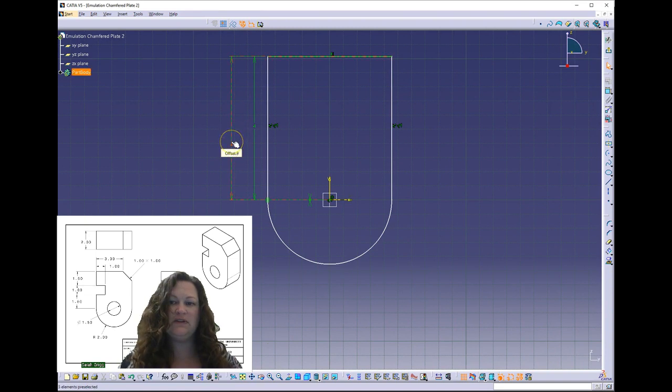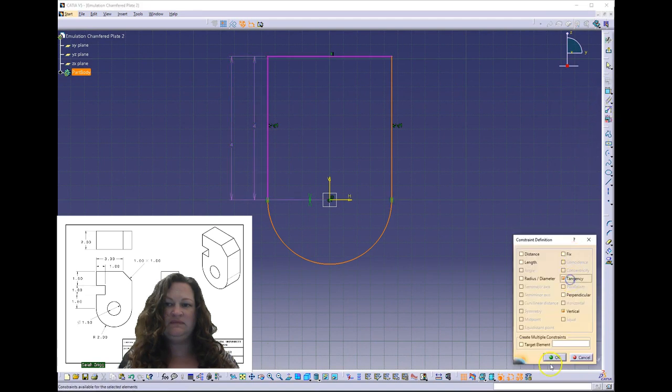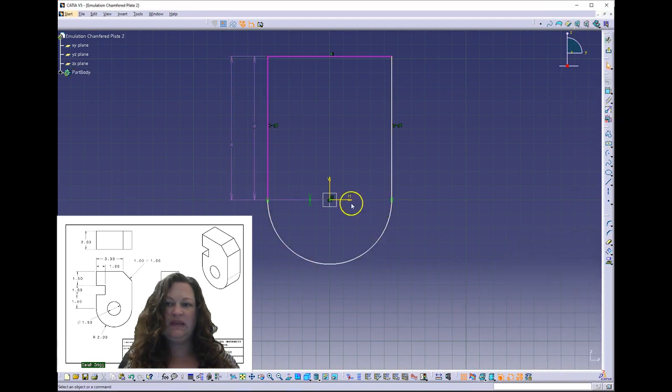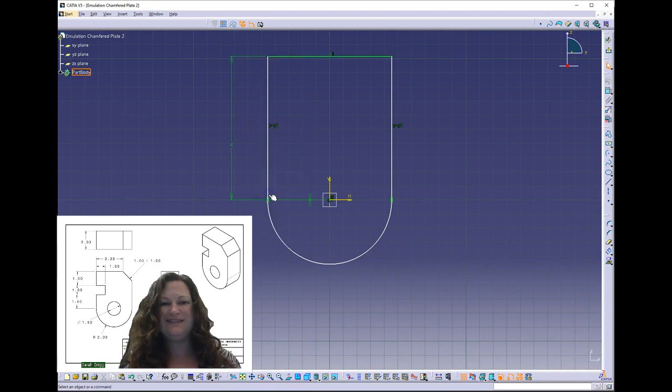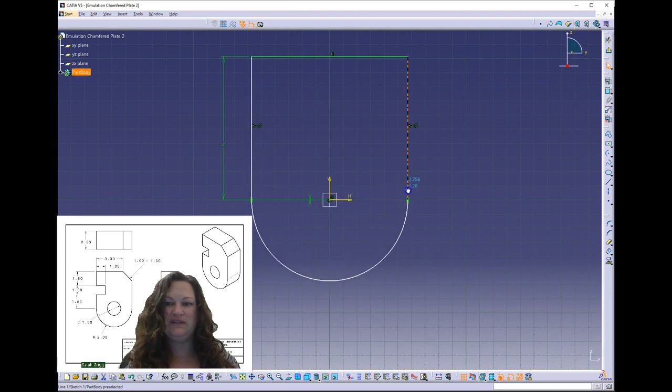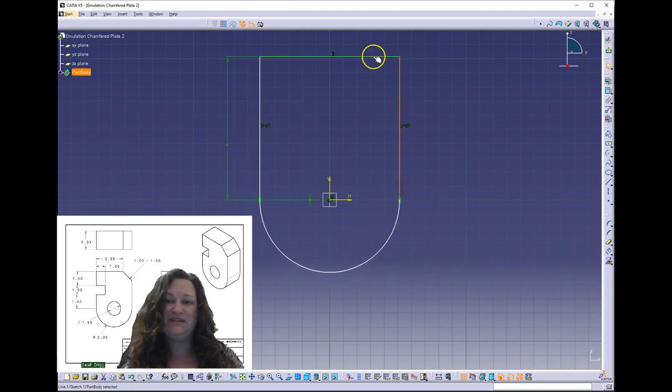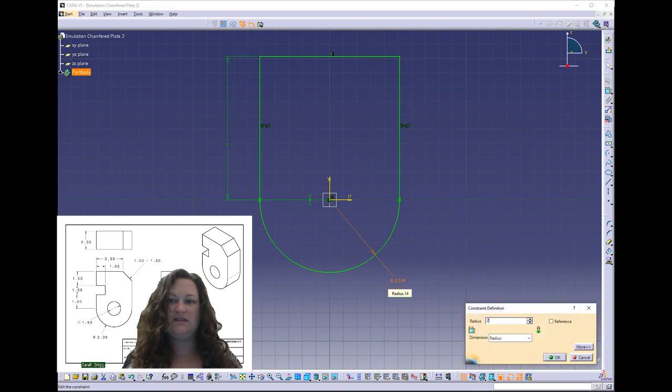Next, I'm going to add some constraints to ensure that it's fully defined. Add a tangent relationship because it looks like I missed one of them, which caused it to be overdefined. So I'll delete that first, or excuse me, the second vertical measure there. Put the constraint from the arc to finish up with the constraints for the outer edge of this shape.